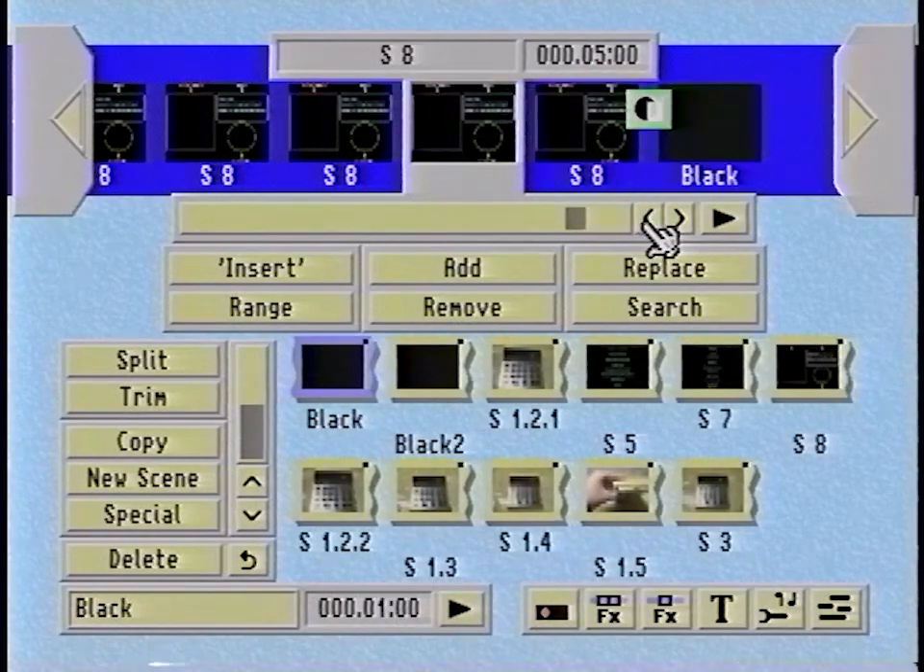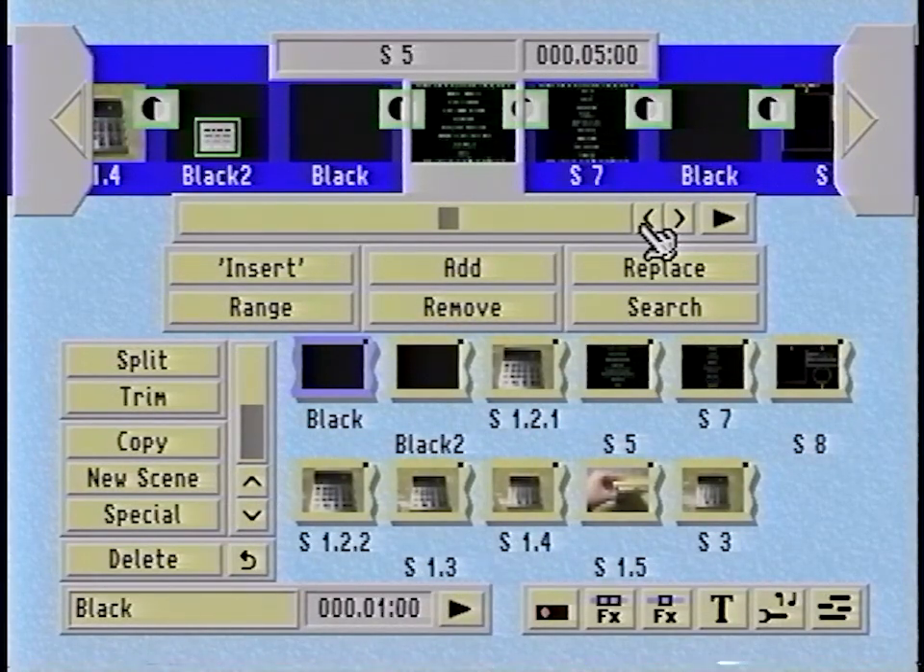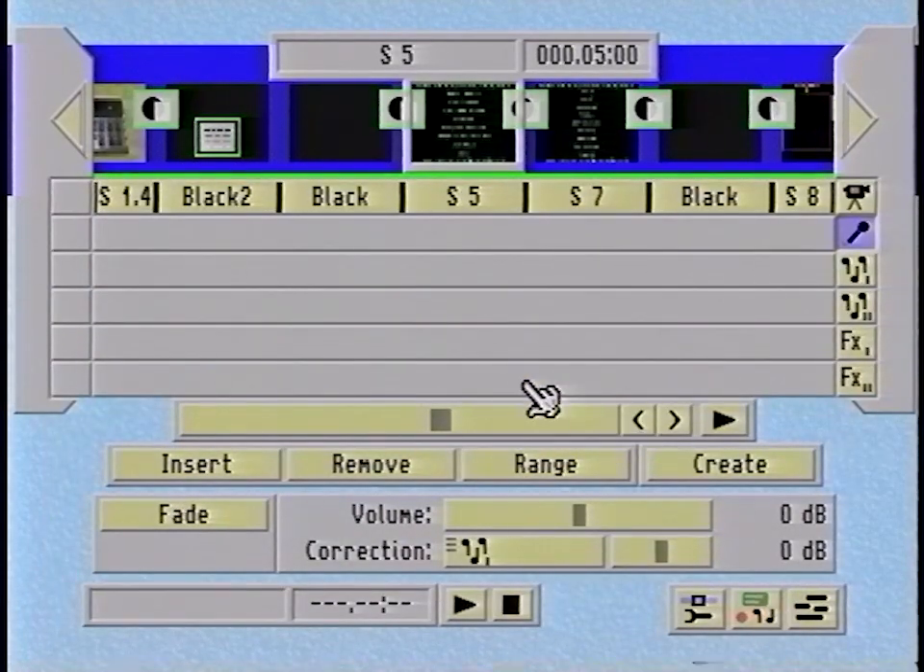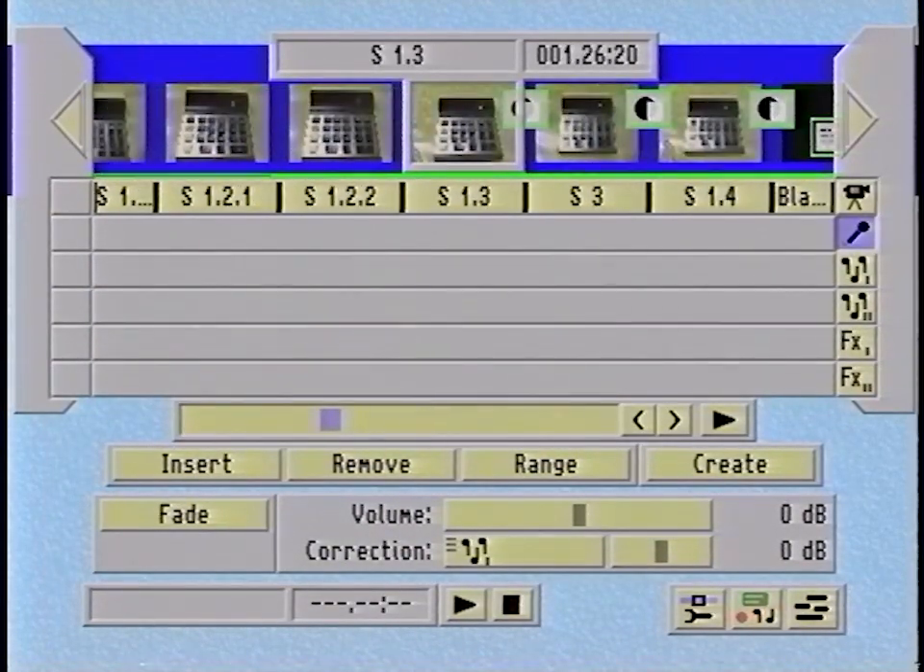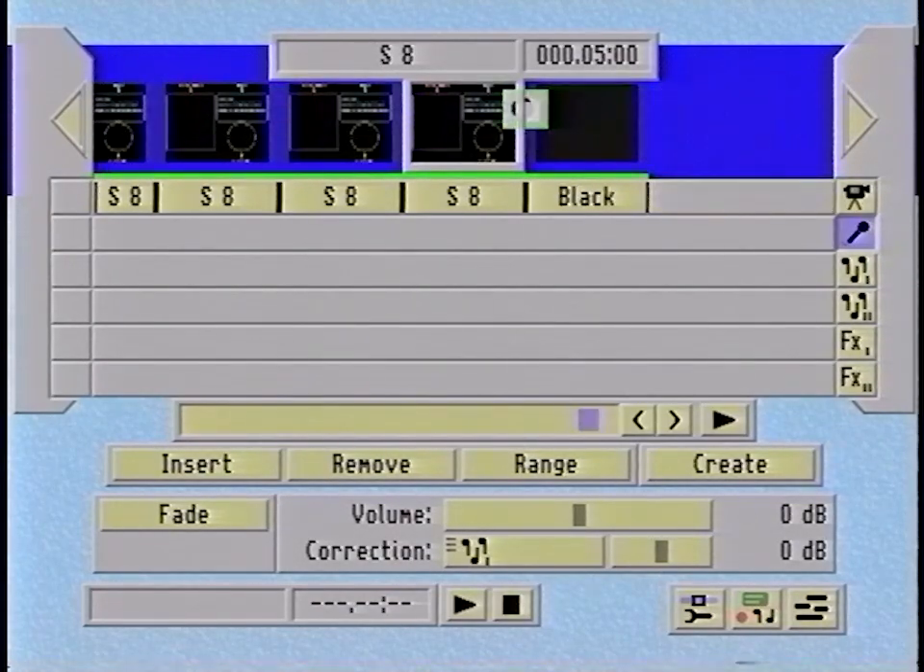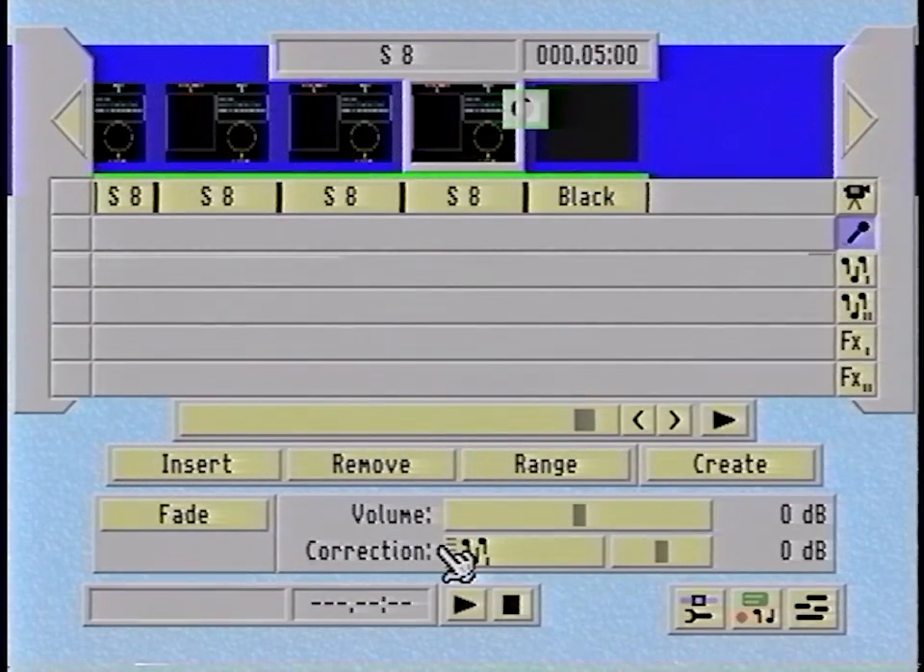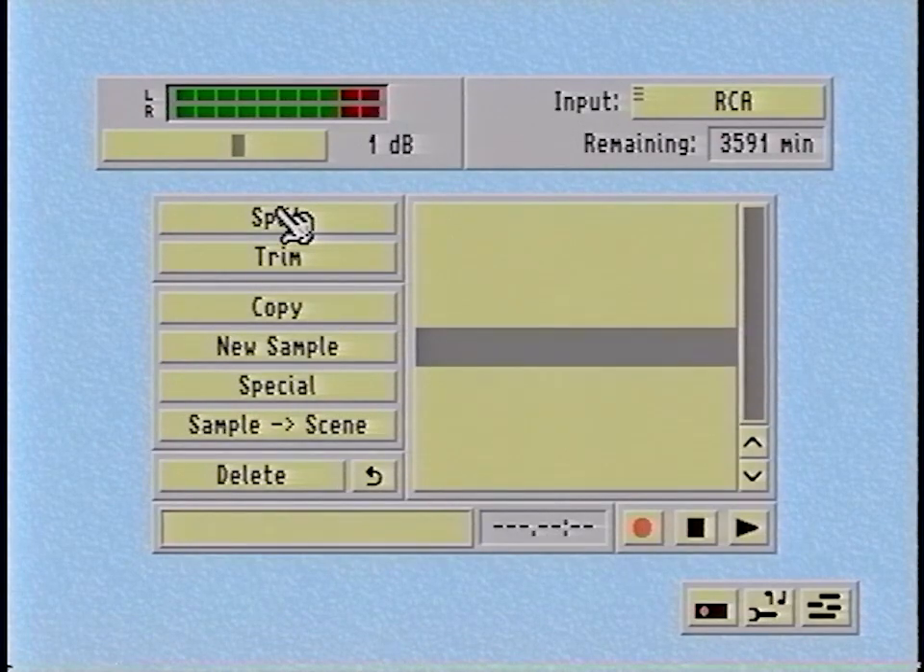So next is, of course, I gotta add the music. So that's this tool right here, I believe. And I need to import some music. So I have that on this camcorder as well. So the input's gotta be, we can't do it over DV.